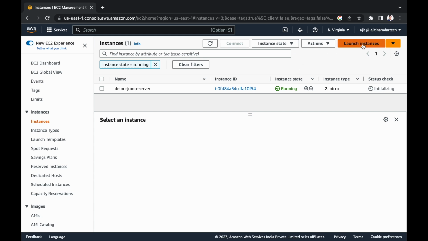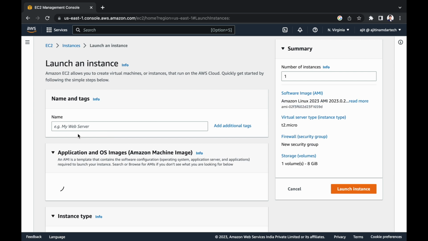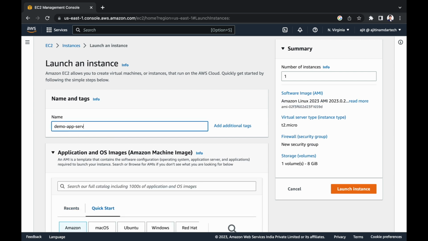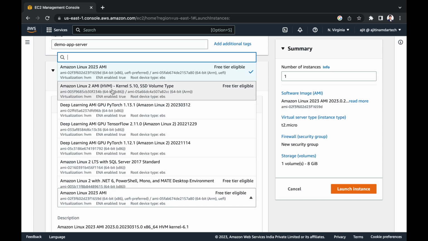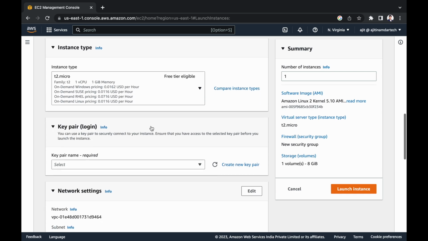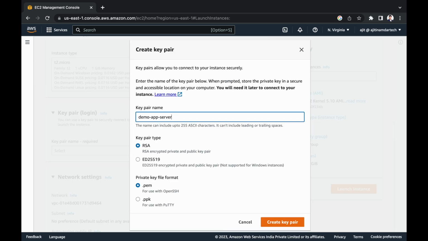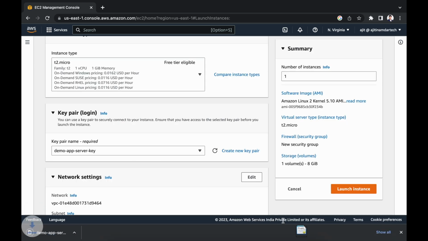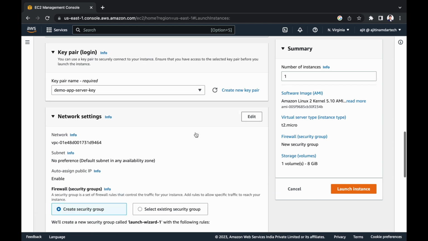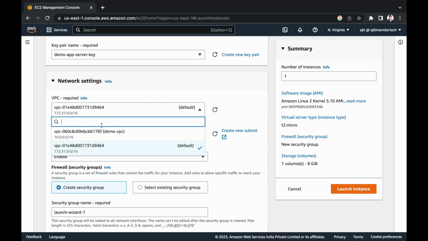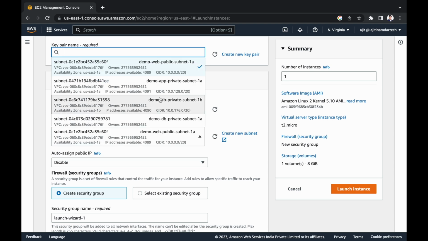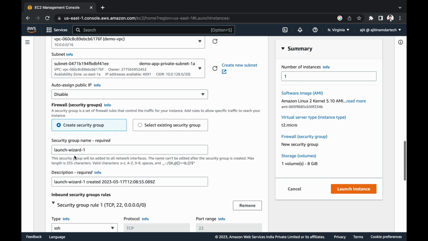After the jump server, let's provision the app server. Give the name as demo app server, AMI as Amazon Linux 2, instance type as T2 micro. Create a new key pair as demo app server key. Edit the network settings, choose demo VPC. Now since this is a private server, choose a private subnet. I am choosing demo app private subnet 1A. Keep auto assign public IP as disabled because it is in the private subnet and we don't require any public IP. Create a new security group demo app server SG.